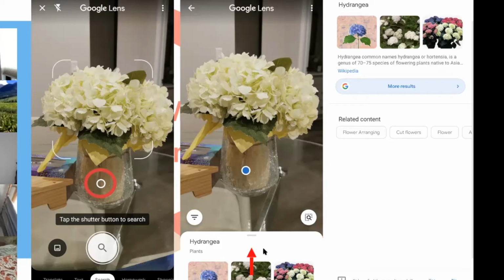You can drag your finger up to get more information on that and to find more results on that too. So essentially what Google is doing is it's taking that picture of those flowers and it's trying to figure out what it is you took a picture of and it's trying to find your results based on that.